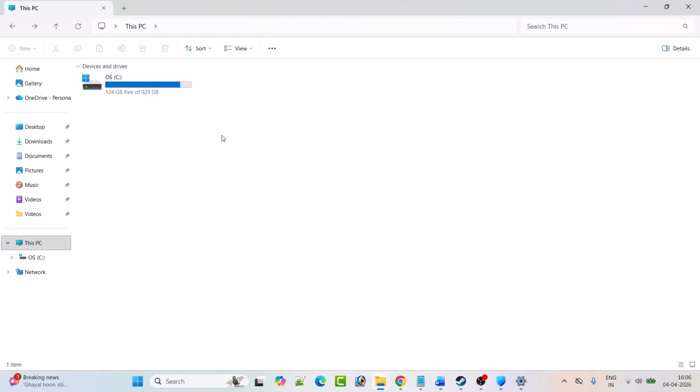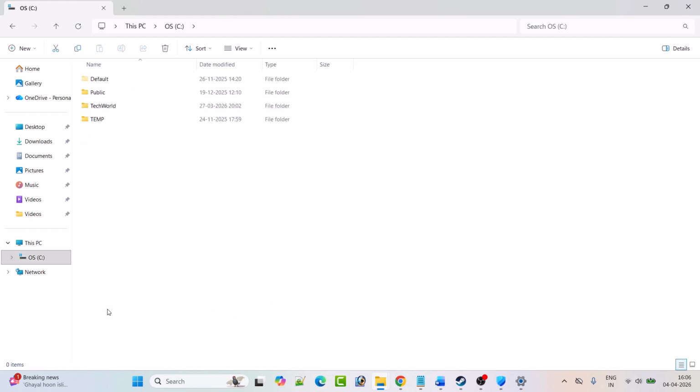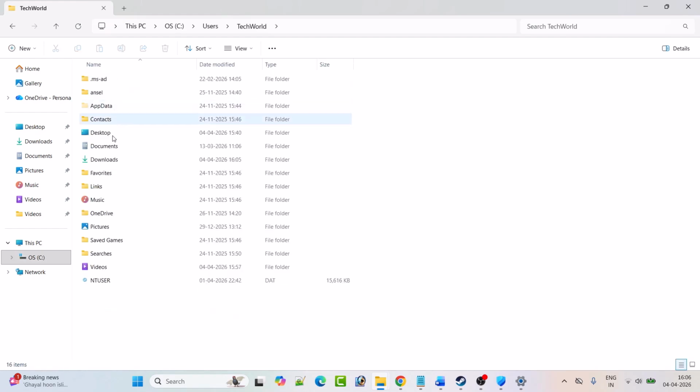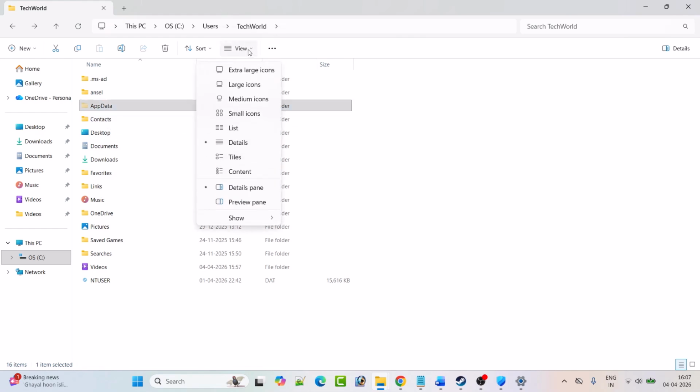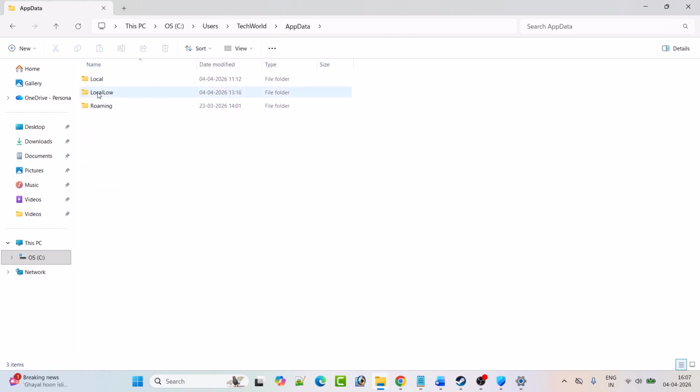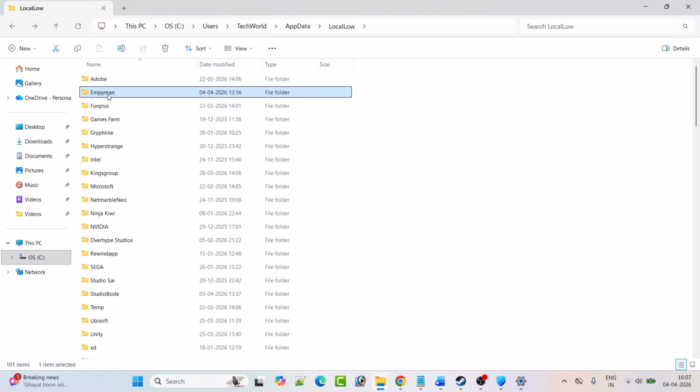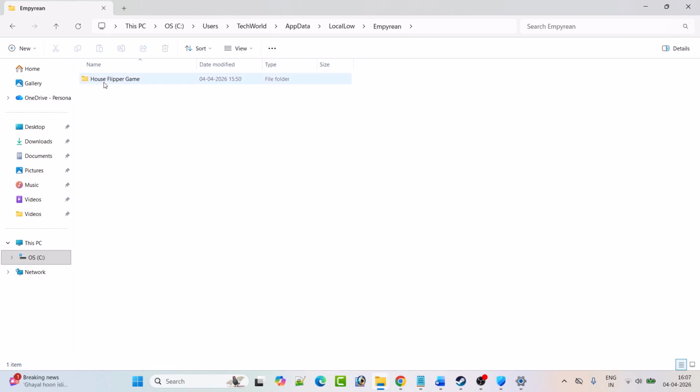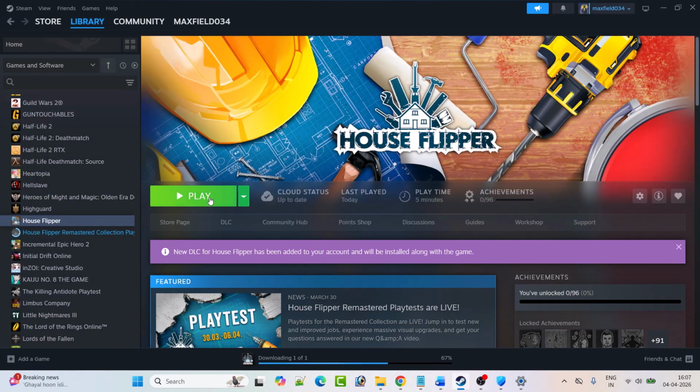Open File Explorer, then open C drive, open users folder, open your username folder, then open the app data folder. Now if you don't see app data folder over here, then click on view, and check mark hidden items, and then open the app data folder, open the local folder and open this folder Empyrean, and here you will see House Flipper game folder. First copy it and then go to desktop and paste it to keep the backup of this folder. Now you can just right click on it and then select delete to delete it, and then you can go ahead, launch the game and check.